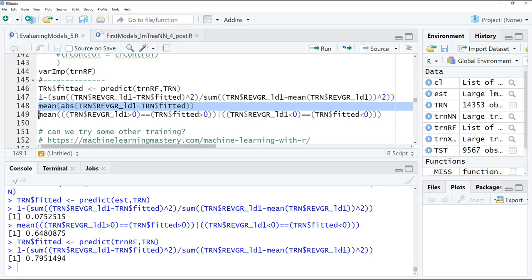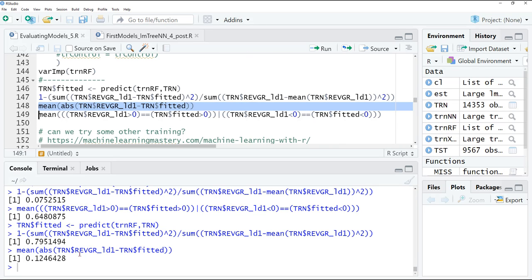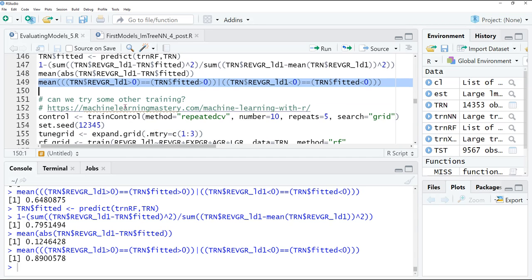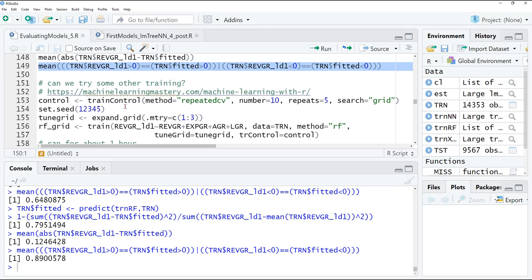So the absolute error, 12%, that's much better. And getting the signs right, now we're up to 90% getting the signs correct. Sounds good, right? Okay, so we're moving in the right direction, but this is, again, just the training data. The real question will be when we move to out of sample. So let's look at some other stuff.